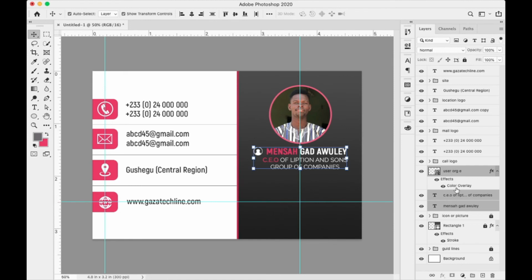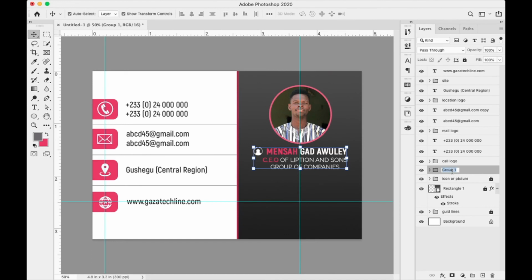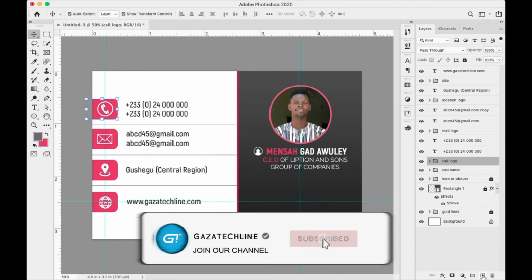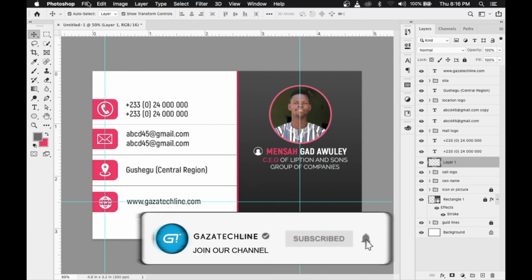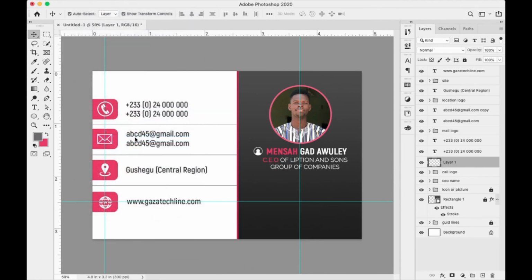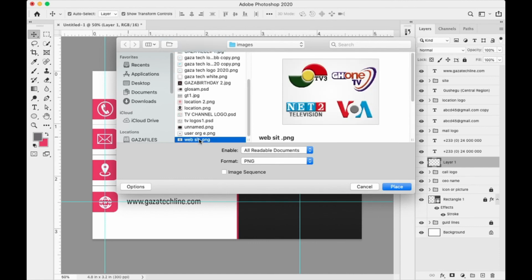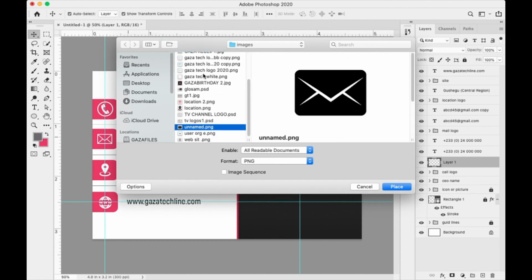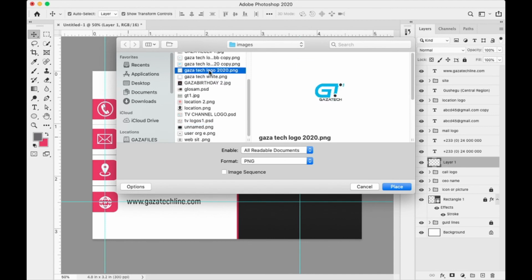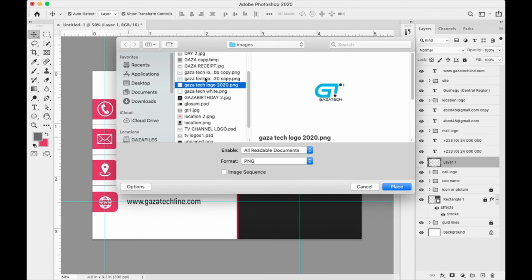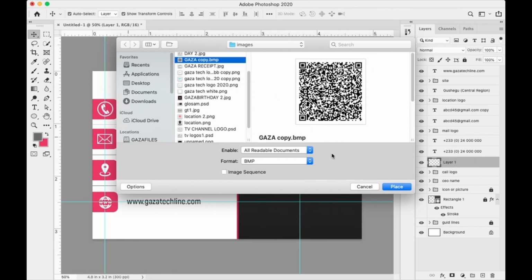And before we do that, to avoid clumsy layers, let us group this as CEO name. Then it's okay. After doing this, we create a new layer here. Then we import, if you have a barcode, import your barcode. Having one, so I go to my place and search for my barcode. So I'm searching for my barcode. Where are you, barcode? Right, this is my barcode.